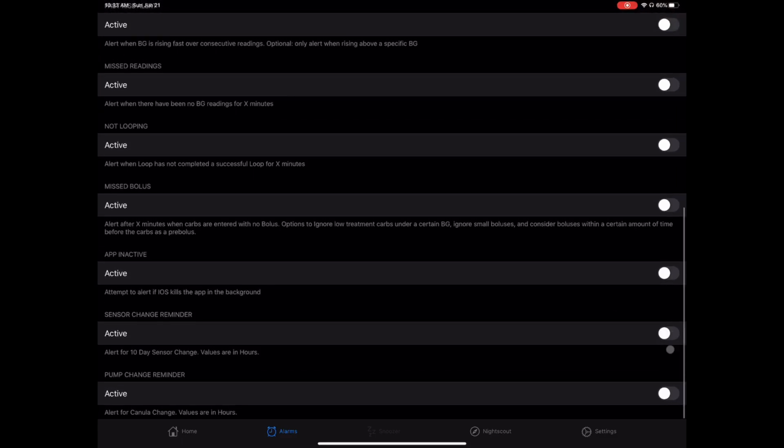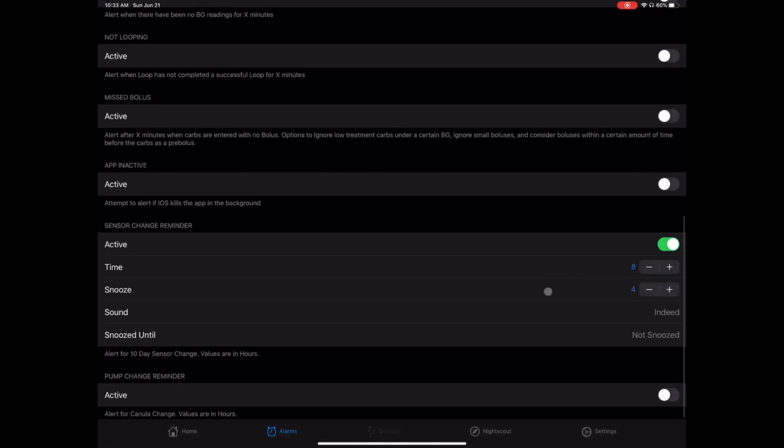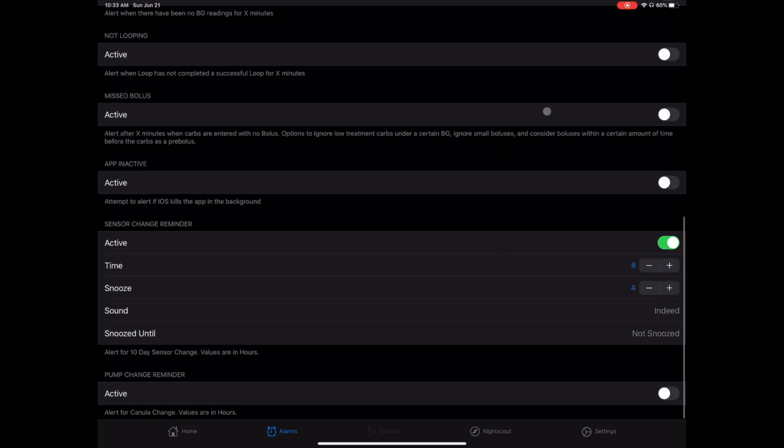Sensor change and pump change reminders. These are based on the 10 days for the sensor and the 3 days for the pump change. This one is the only one that runs in hours, not in minutes. All the other alerts are in minutes.